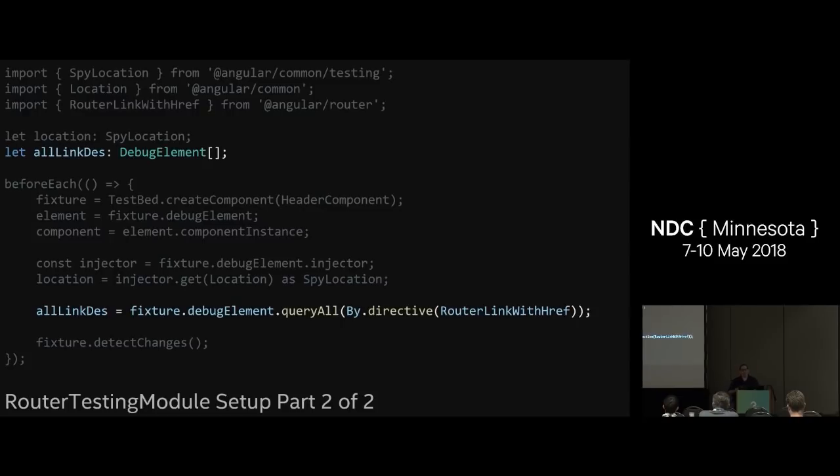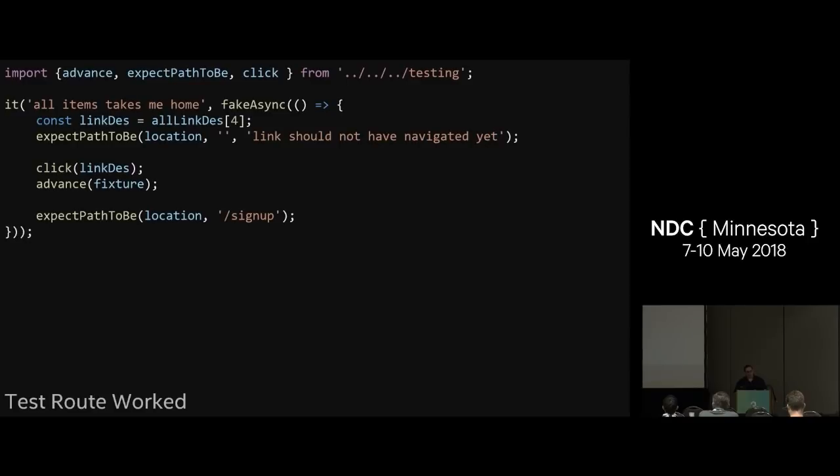So in this case, I'm testing a header component, so basically my menu items. A lot of times I won't test the menu, but for purposes of slides, it makes a great scenario here. First thing I do is I have a bunch of test utilities that we'll cover in a bit: for advancing forward with tick and detect changes, a helper to test what my path actually is so I don't have to keep writing the same lines of code over and over, and a helper for how do I actually click on a button.